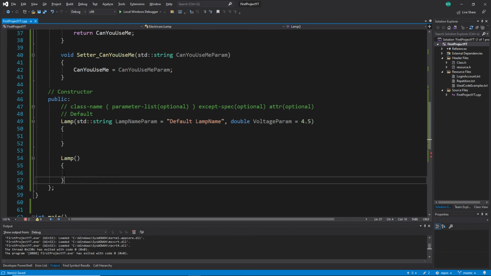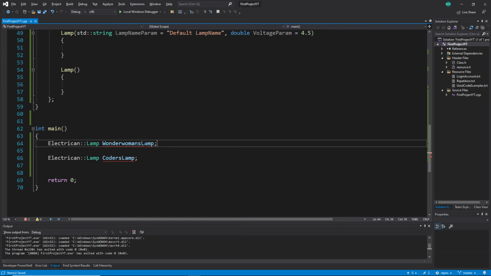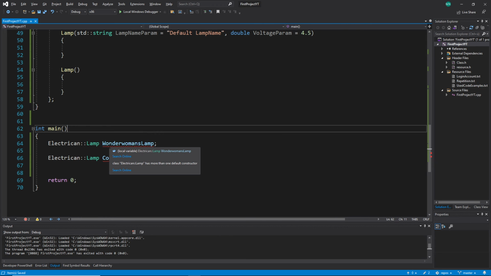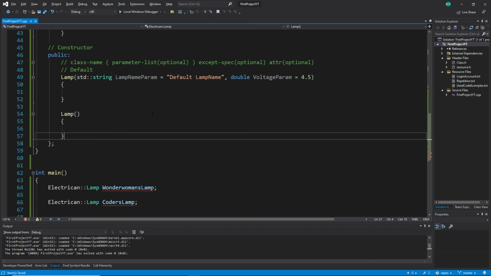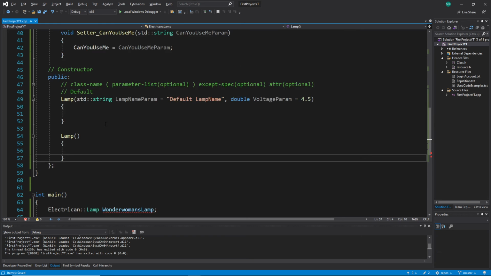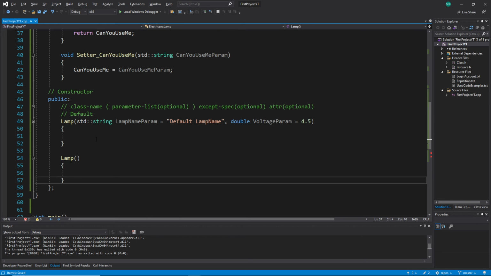We have now two, and when we have two, you can see we have a problem, because this red scribble says, when we read it, class electrician lamp, which I created, has more than one default constructor. You can have only one default constructor. So you can't have two default constructors. You have now to decide which one you want to use as a default constructor.